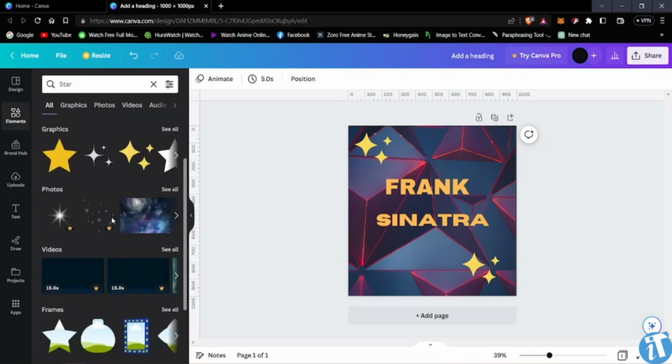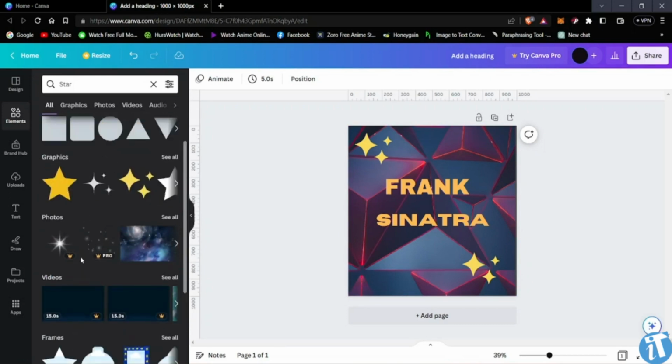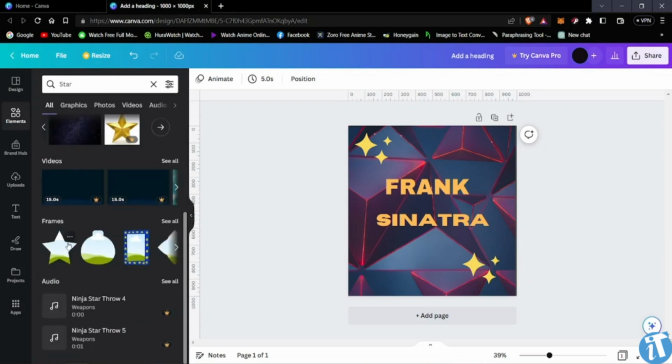Now you can see here there are a lot of pro version elements as well, like this photo is a pro version, this one's a pro version as well, not this one, but not this one as well, this star is a pro version as well. You have to have a pro account in order to use this. I'm not showing you in a pro account, so you can actually get an overview of this whole website, how it really works and what the benefits are if you take the pro version.